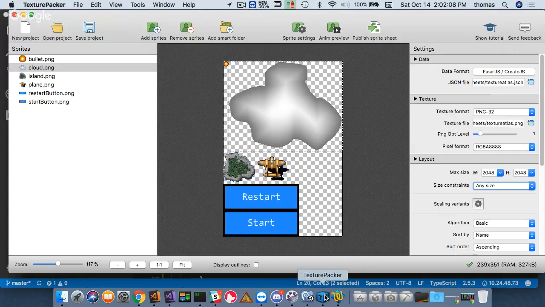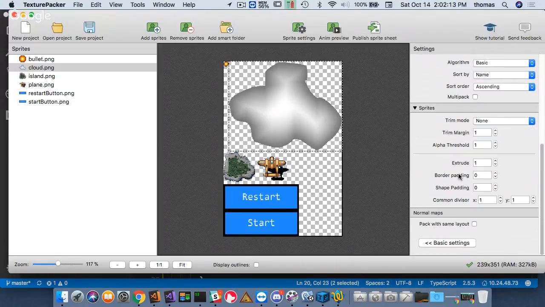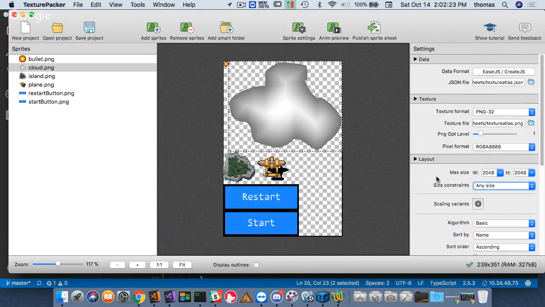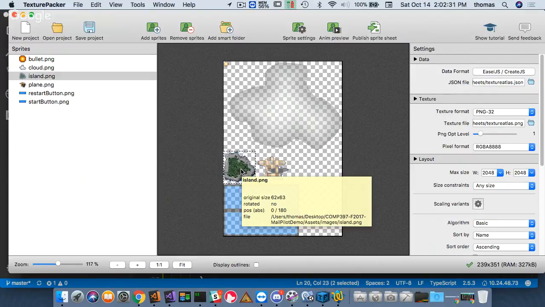Okay, back to Texture Packer. I'm showing you how to use Texture Packer too, right? Is there some place where it says that my origin is going to be the center? What do I mean by that? If I click on a sprite like this and hover over, you can see that the position is 0, 180. It's rotated: no. My size is 62 by 63. That's the size of my sprite.